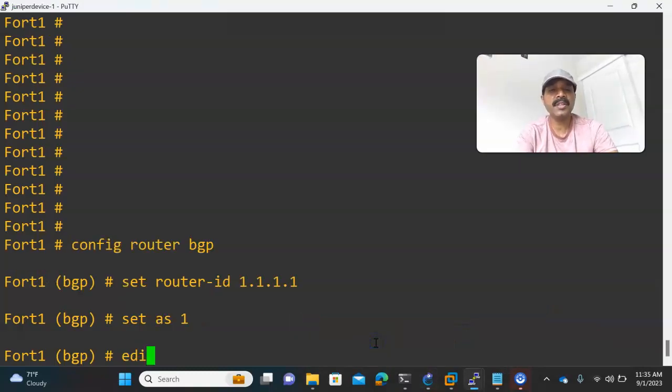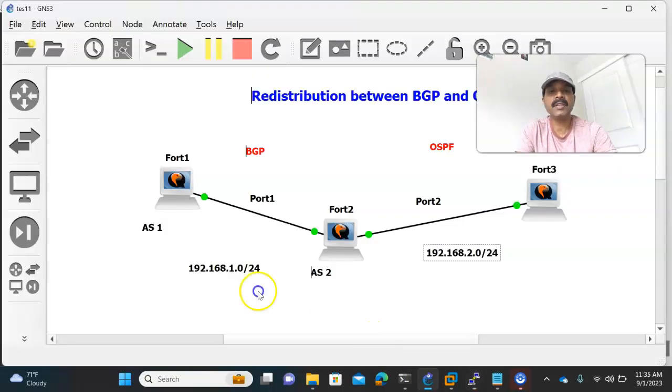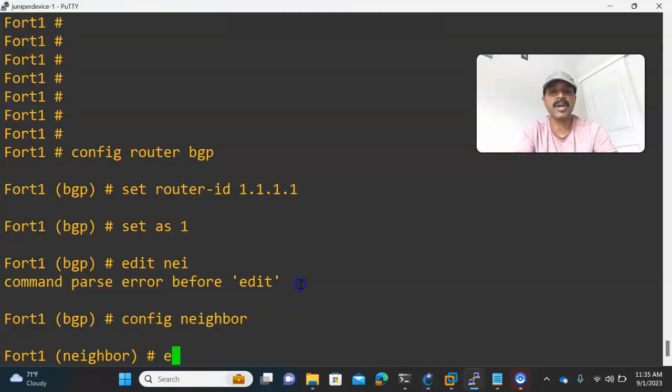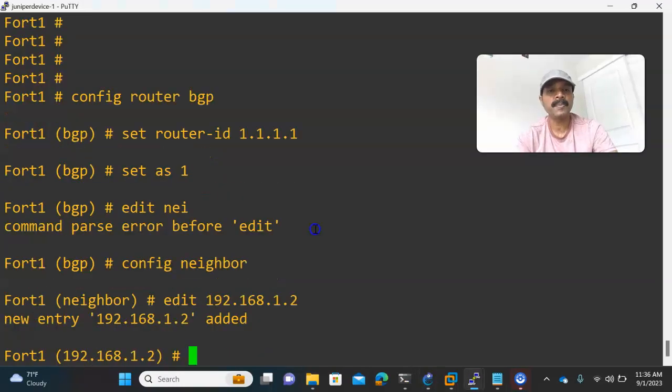Then we have to define the neighbor: config neighbor, then edit that particular statement. That means I'm adding the neighbor, edit 192.168.1.2. This is the syntax for configuring the neighbor. 1.2 is the neighbor. Okay, so it is already added, right? The neighbor is already added.